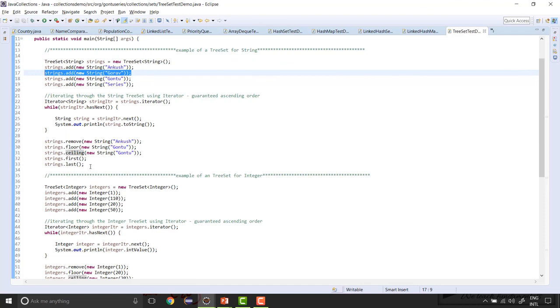If you are going to print this using System.out.println, and then you are using strings.first and strings.last, when you make a call to the first function, it's going to give you the first element in the ascending order. Ankush is going to come first, right? So it's going to display that. When you call last, it's going to get you the last element, whatever comes last when it arranges things in ascending order. Last comes as Series. Okay, so it's going to display that.